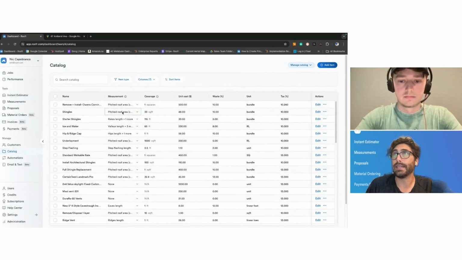So say it is shingles. This is very generic, but you know that's the coverage, the unit cost. You can build in flat waste so that you're protected always as well. But mostly you'll be using it for items that typically have the same waste every time, like ice and water, starters and stuff like that. You could always change that in the proposal, and your tax is built in.